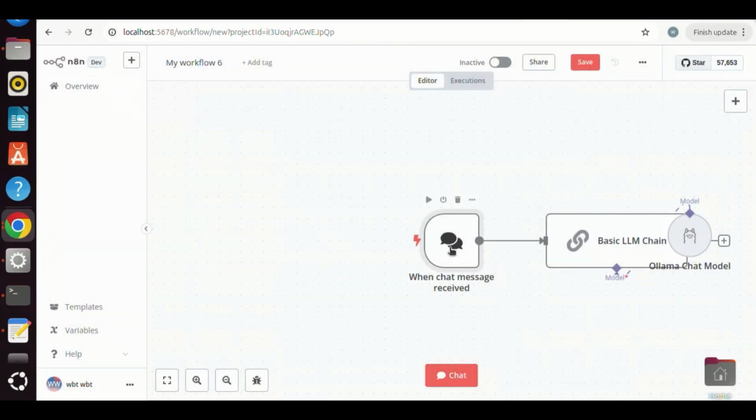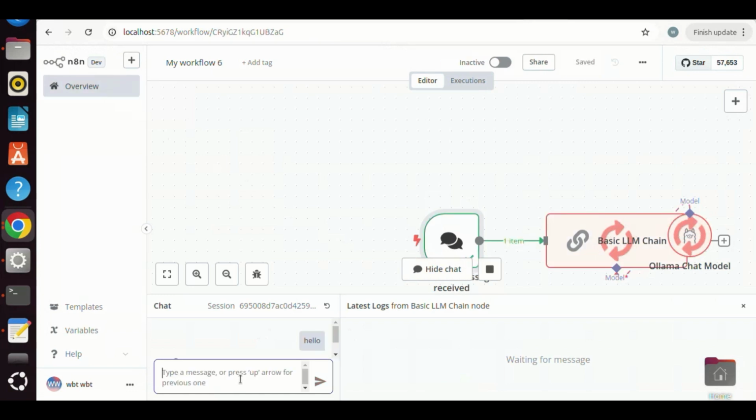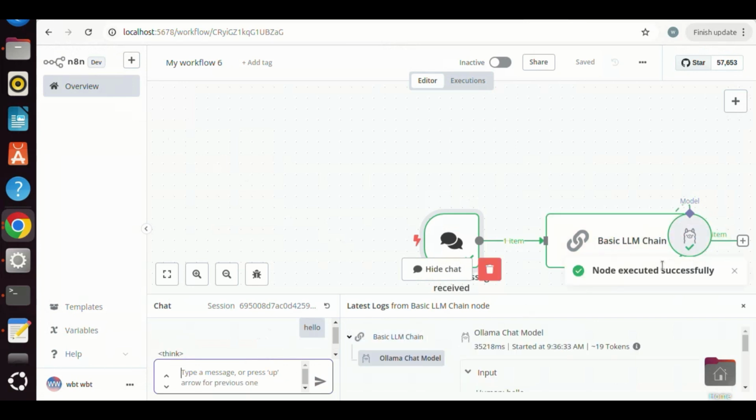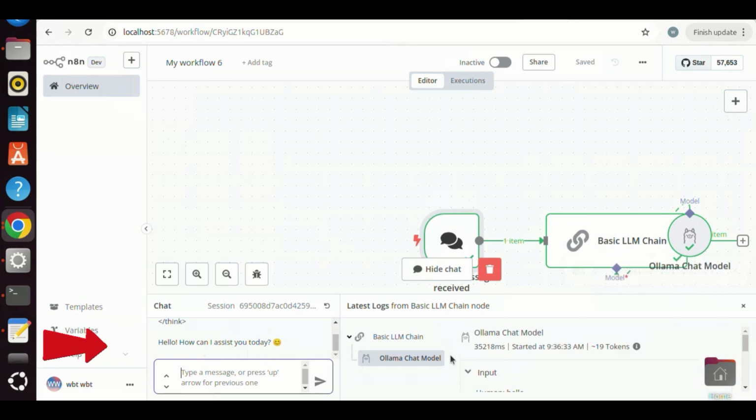Now, let us test the chat. We simply enter hello to test the DeepSeek reply. We can see the status, meaning the model is working on it. We see the node executed successfully. It also shows the reply from DeepSeek. It says, "Hello. How can I assist you today?" This is cool. It works.